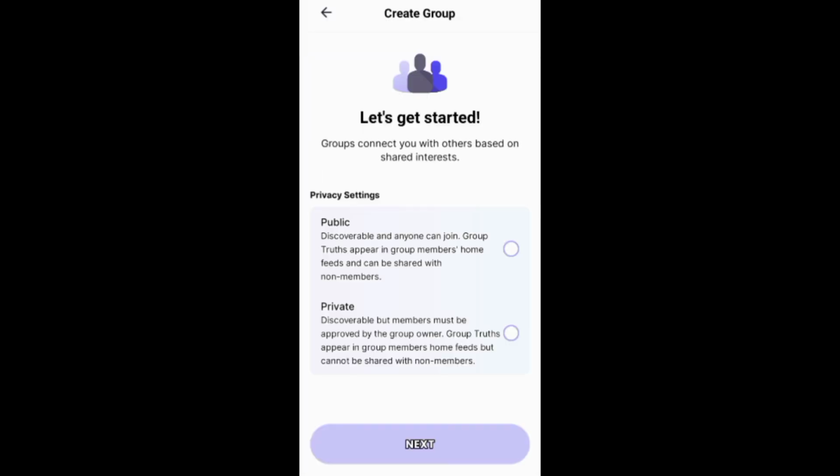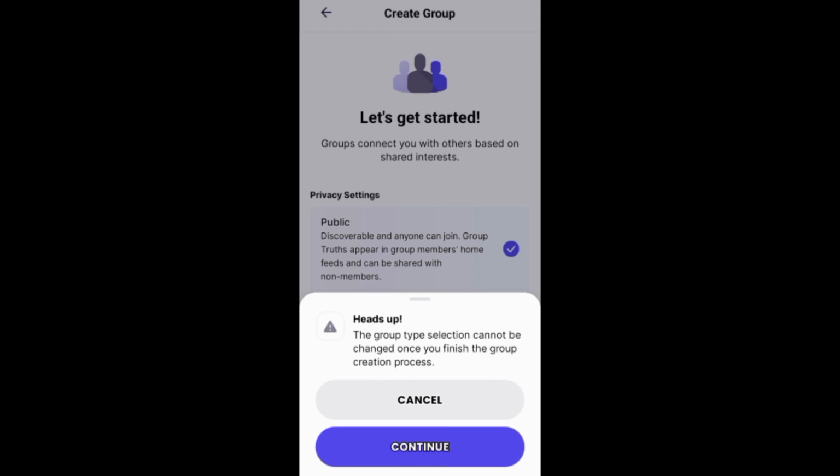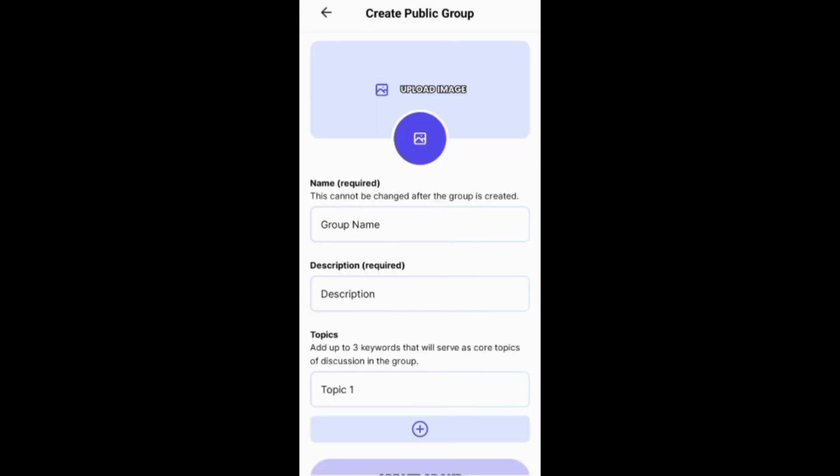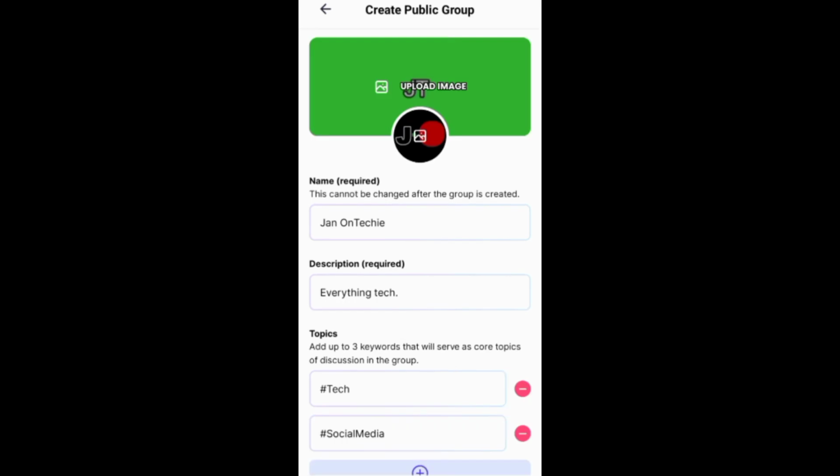And as you can see, you need first to select the group privacy, public or private, which cannot be changed after creating the group. And after that, you can go on to enter the group name and description, and also some topics. Then upload the group profile picture and a cover image.